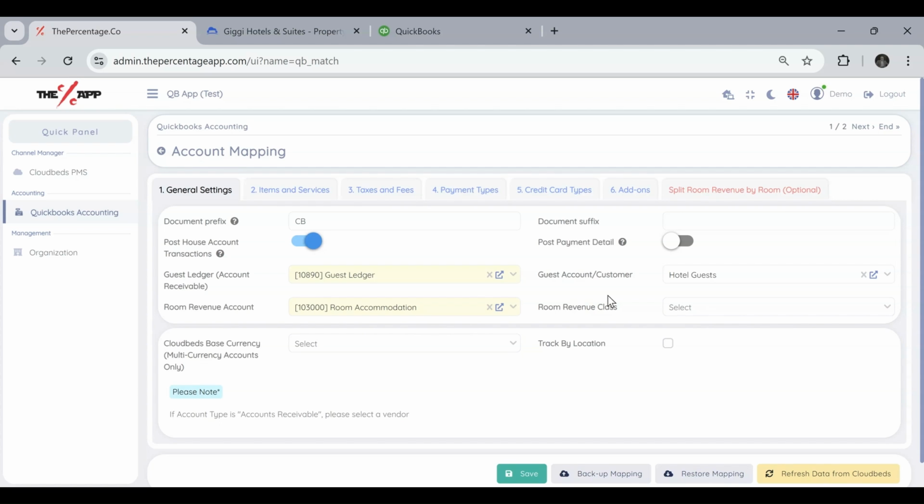You can also use room revenue classes, a class in QuickBooks if you wish, but that's optional. As is the base currency, multi-currency option. You can leave this blank unless you are using multi-currency. And the track by location. This is useful if you have multi-properties connected to a single QuickBooks account. You can then choose to track by location to separate between your different properties.